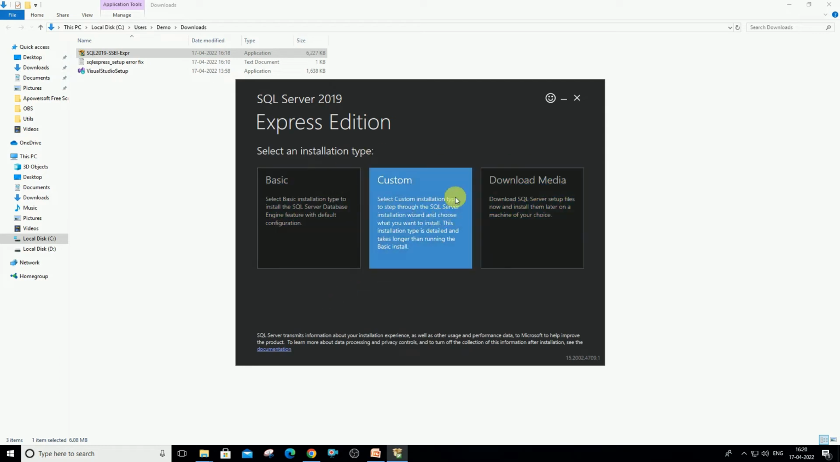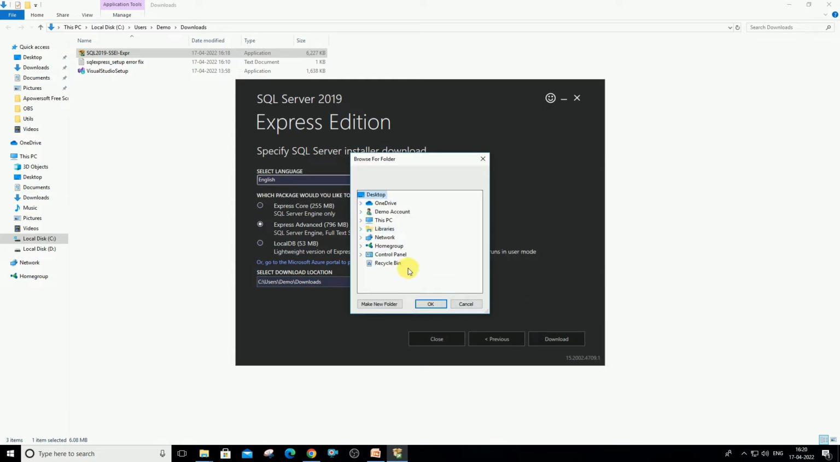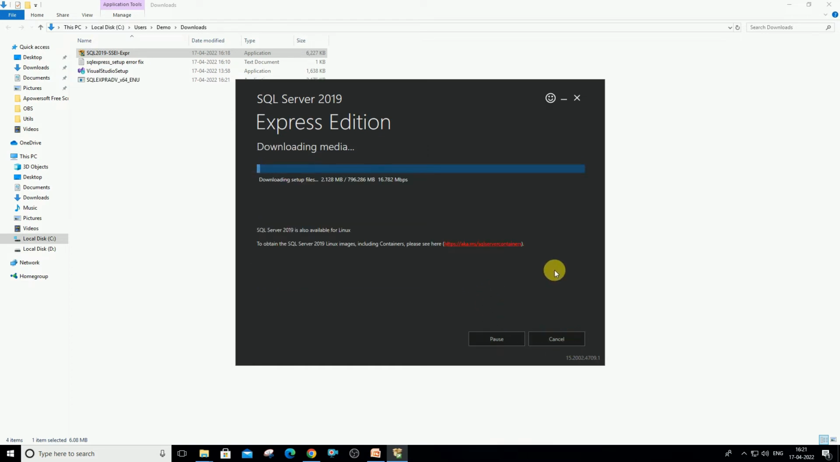So now it is asking to download media or custom installation. We have to download media first. For that we are going to download with the language of English, and I need the advanced version of SQL Express. So here select the Express advanced version. It will be downloaded into this folder. If you want, you can change your storage location by clicking on browse, and click on download. It is downloading all the necessary files from microsoft.com. It's around a 796 MB file.